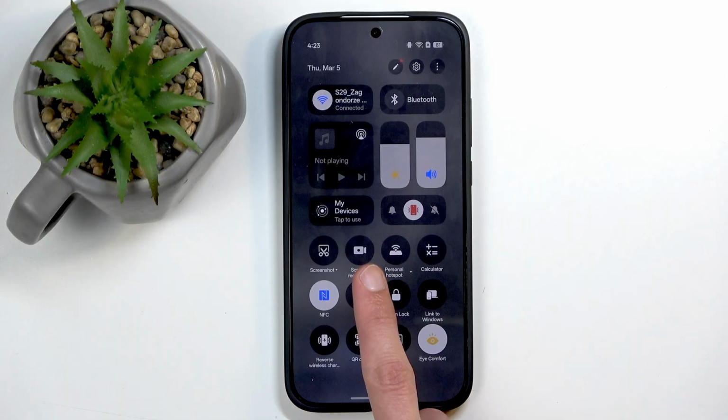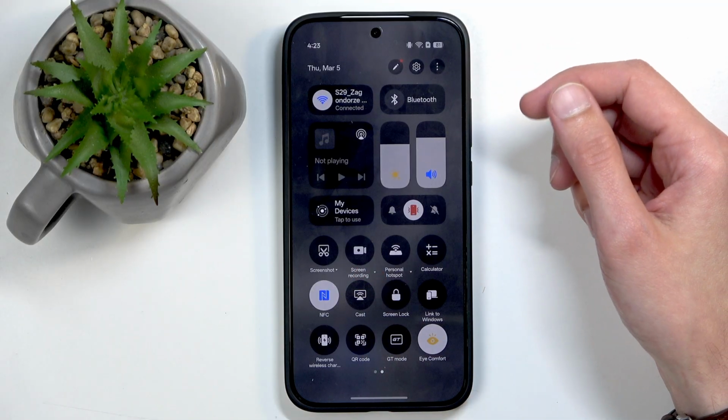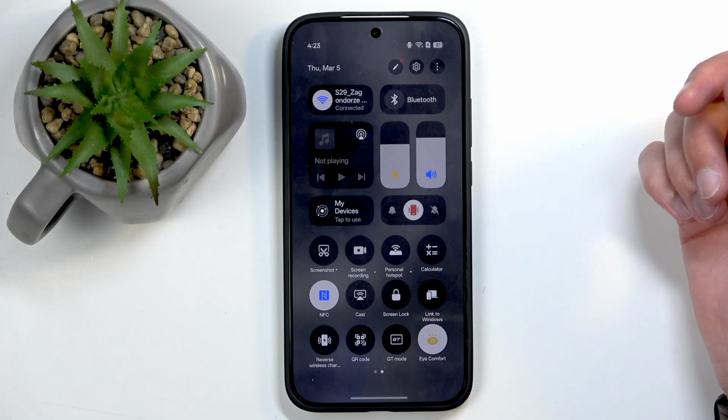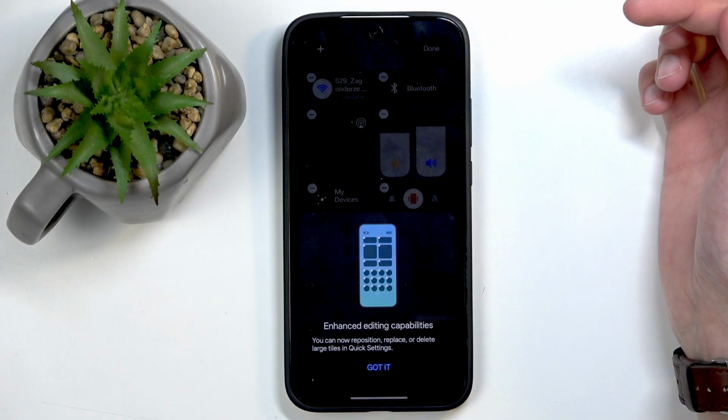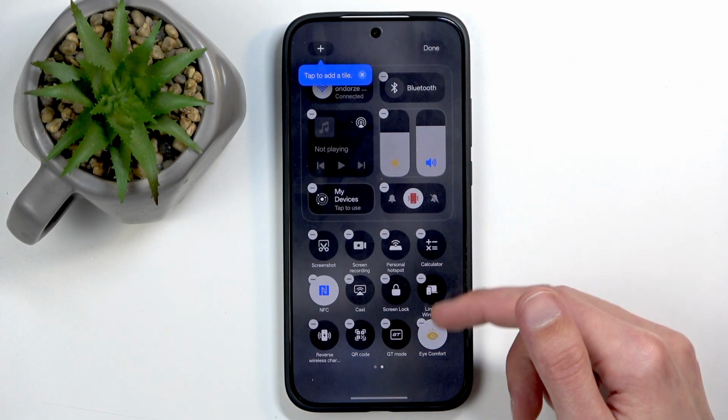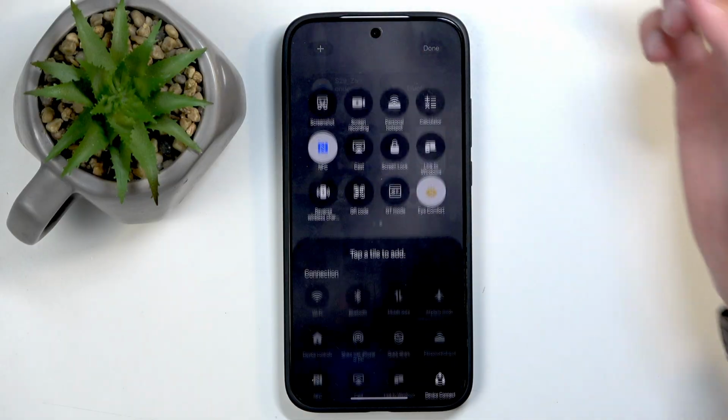For me, it is on the second page right over here, but if you don't see it on any of the pages, you will need to add it. And you can do so by clicking right here on this pencil. And we're going to now click on the plus.